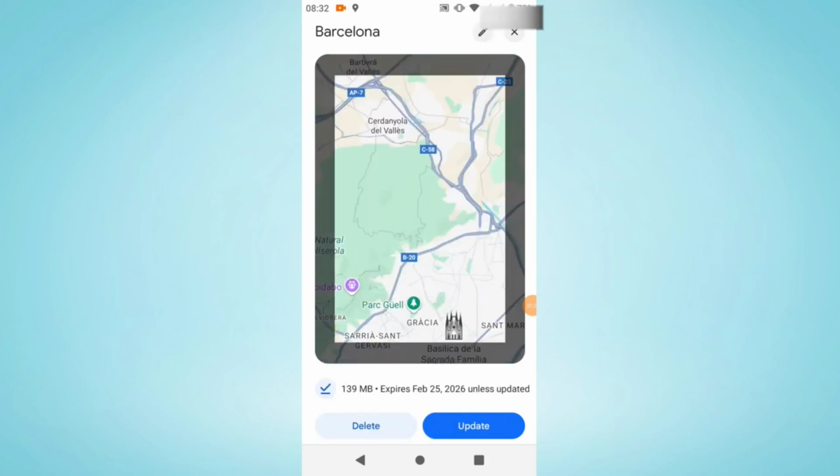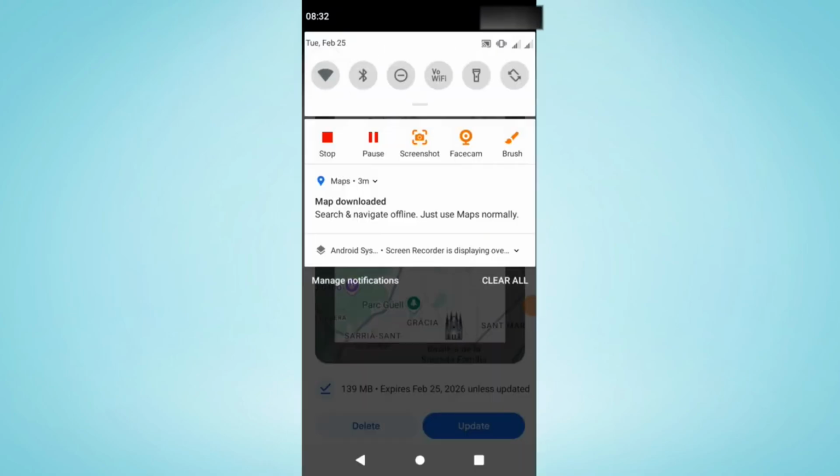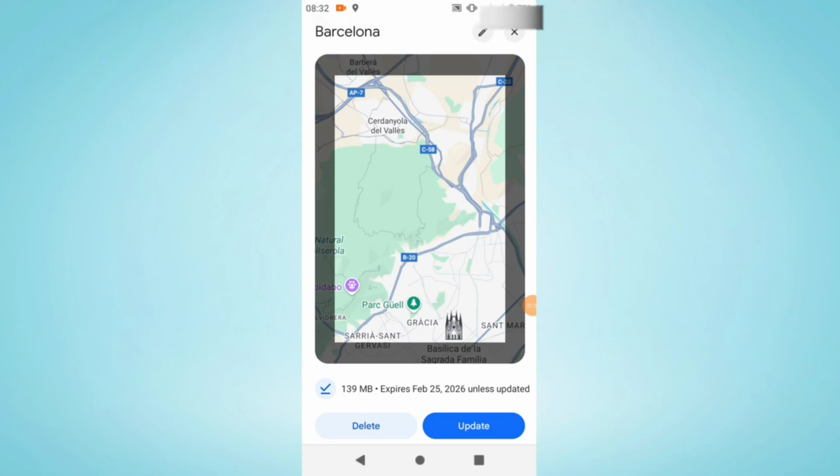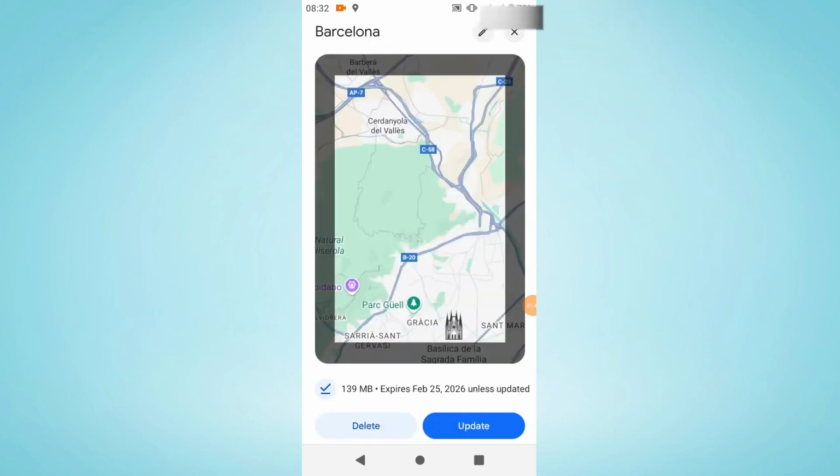Now, to prove to that, guys, that you can access these maps also when you're offline, simply let me turn off my internet connection, my Wi-Fi connection, really quickly. And after that, simply again tap on these three dots here next to the map you would like to access. Tap on view here, and there you go. As you can see, I am now given access to that area or location here even when I'm offline.